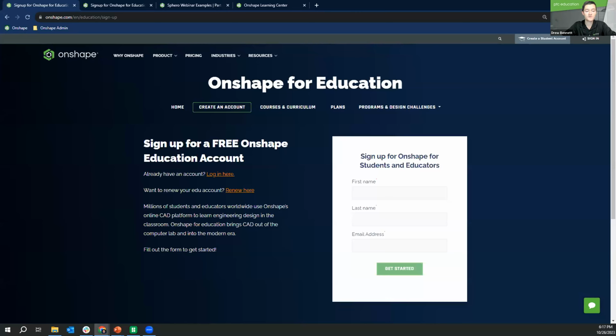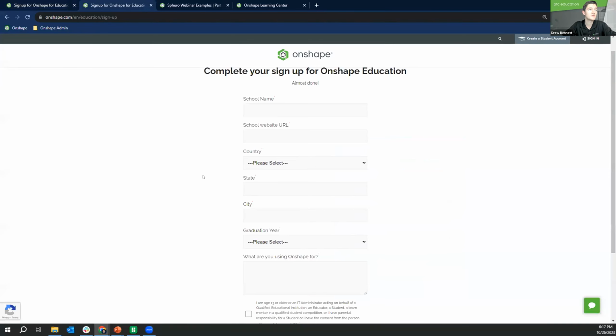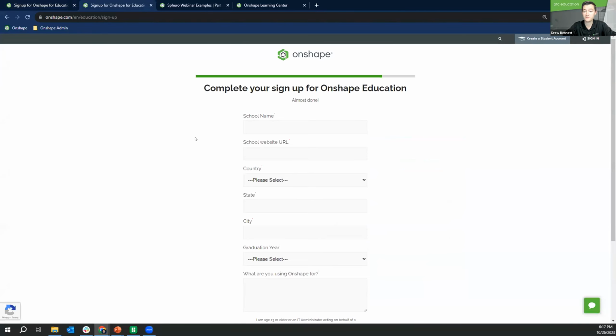Perfect. So the first tab I'm showing here is the first part of the sign up page. Just wanted to recover that real quick. As you can see, it is pretty simple. It's just going to ask for your first name, last name, and email address. Once you click the Get Started button, you're then going to be brought to this form right here to complete your sign up for Onshape Education.